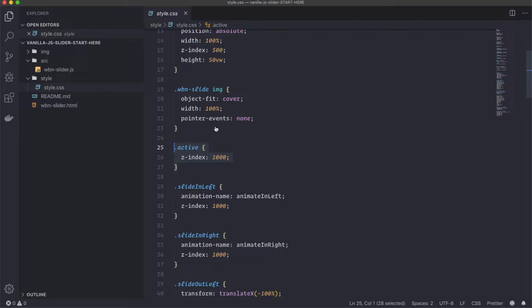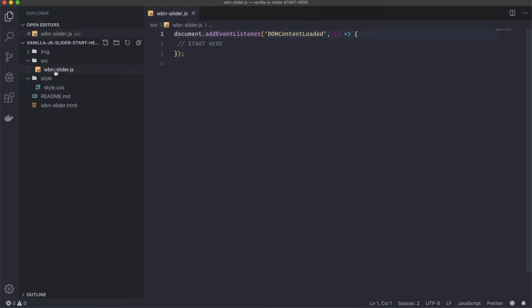So make sure you're inside your code and inside the wbn-slider.js file. As you can see, I created a little comment here that says start here. So we're going to create the code inside of this event listener. This DOMContentLoaded makes sure that the HTML is loaded and parsed before we start using any JavaScript. So that's why I've wrapped them inside of this addEventListener. This will trigger when the HTML is loaded and parsed in our browser.